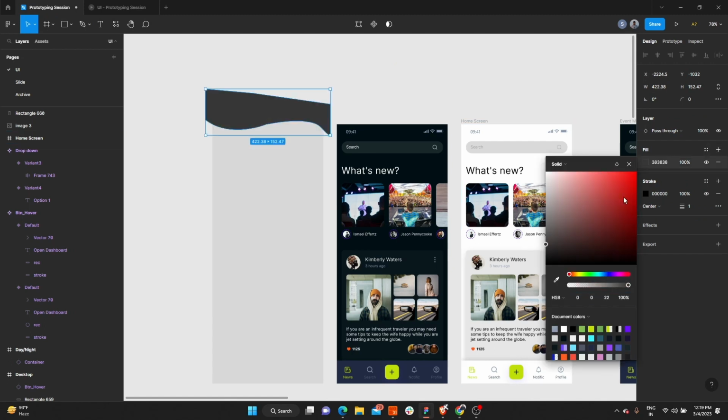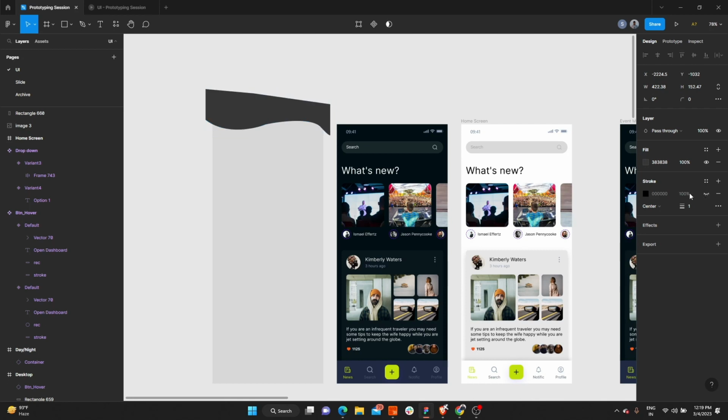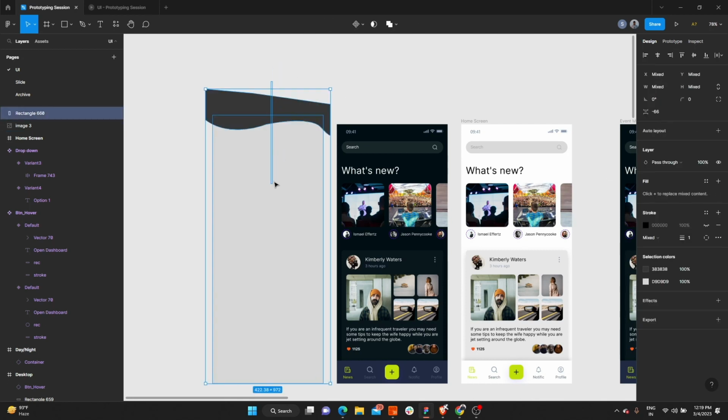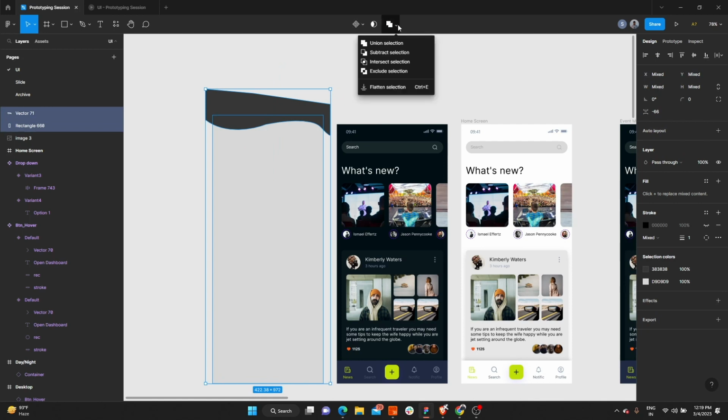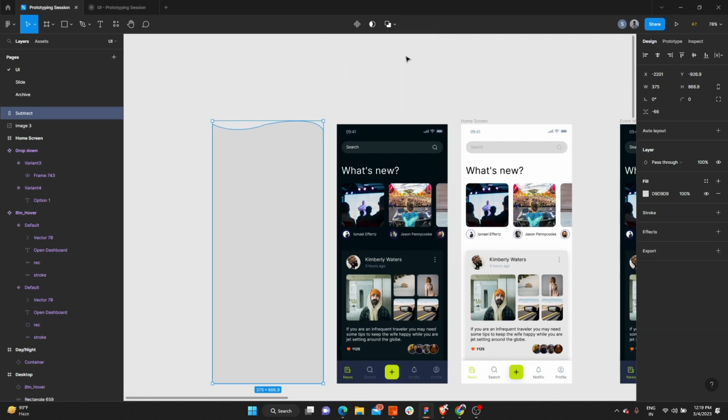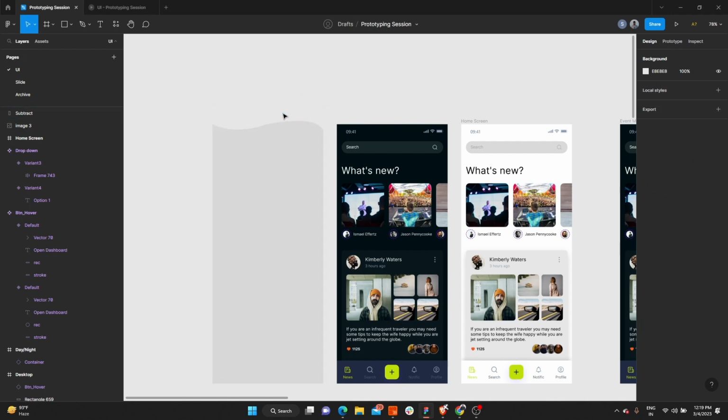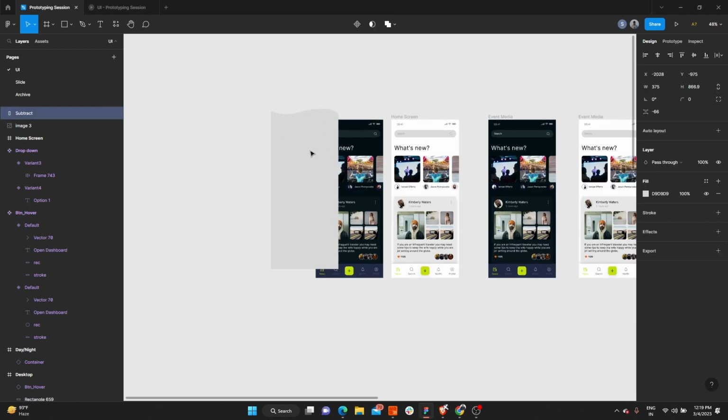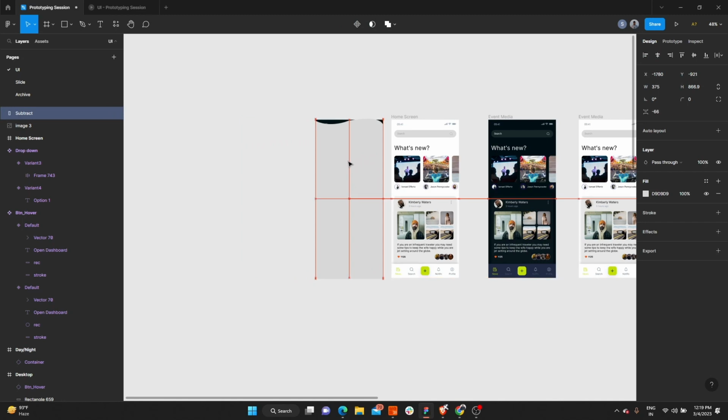Make it darker, right? And then we want this rectangle to have that curve, so I'm going to just subtract this selection. On the top at the most right corner you have different options to merge two vectors, or to have different intersections if needed. So I'm just going to subtract it. So right now it shows a curve on the top, right? Now I'll just place it here and make it a little bigger, right?